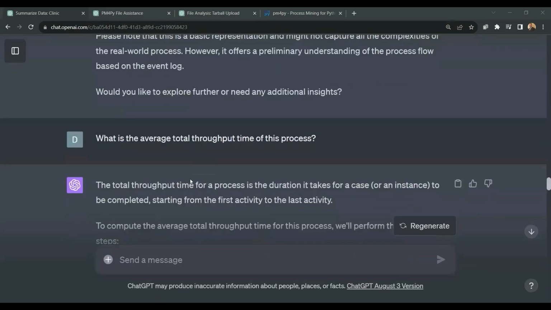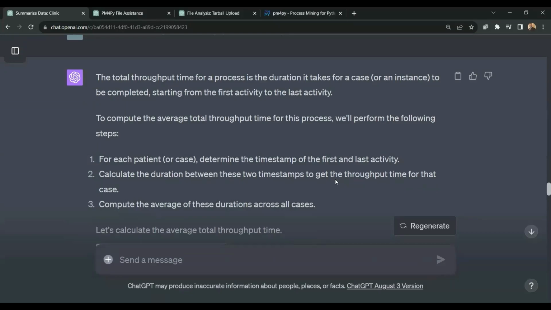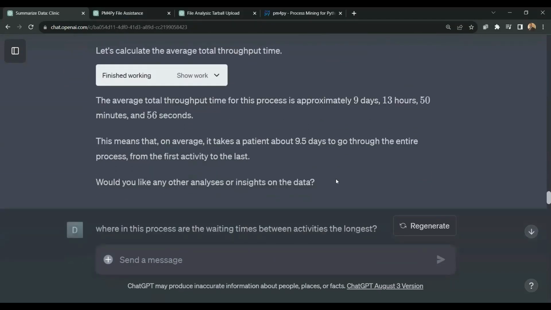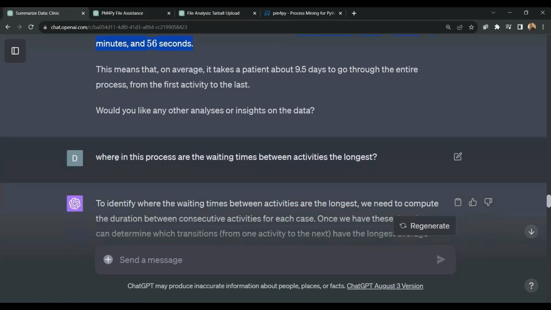Next, I asked it a typical process mining question. What is the average total throughput time of this process? Check out the answer. The average total throughput time is approximately 9 days and 13 hours. Here I ask, where in this process are the waiting times between activities the longest?